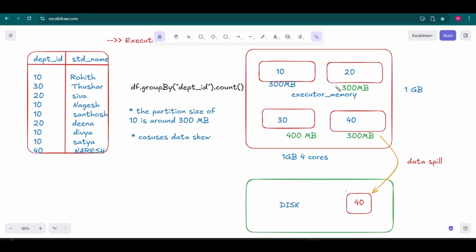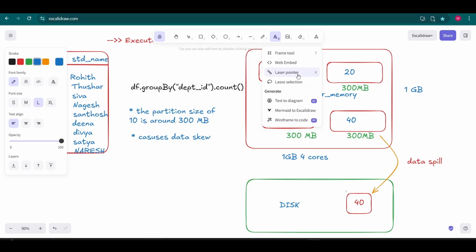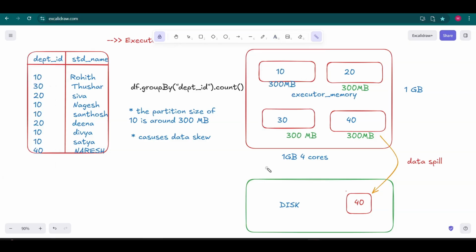Now comes to the role of department ID 20. Department ID 20 also takes 300 MB, so total 600 MB is gone, 400 MB left. Now, out of the 600 MB, if my department ID 30 loads, which has 300 MB, let us take that department also at 300 MB only, so your confusion gets cleared. So this will also get taken.